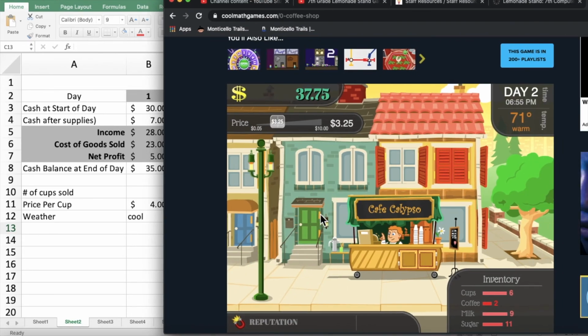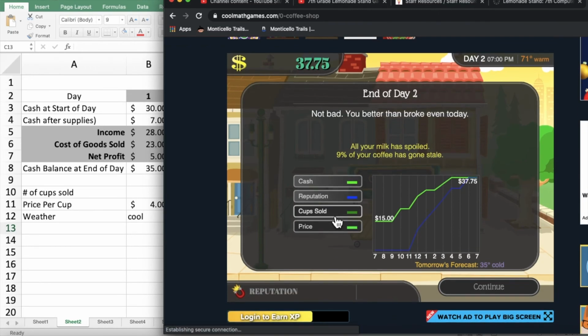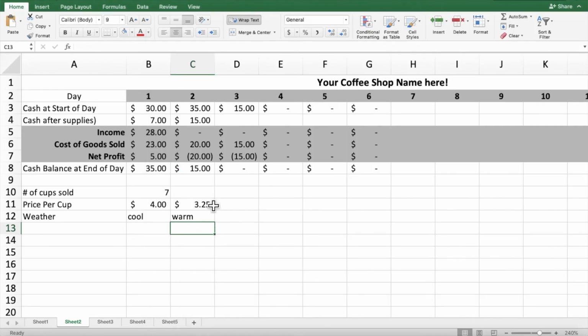Okay, so all my milk has spoiled. I broke even today. Boom. Okay, so my number of cups sold was 7. And so it says $37.75. Let's see. So I made, seriously, $2.75. Okay.